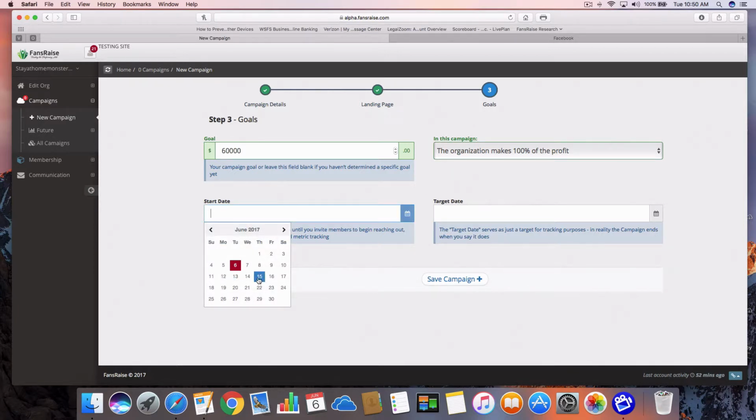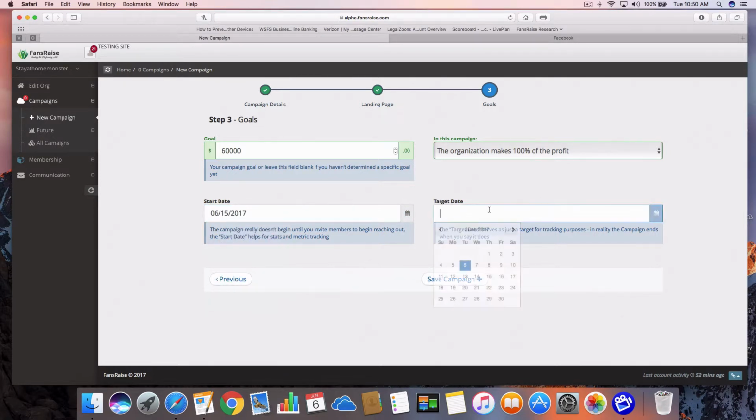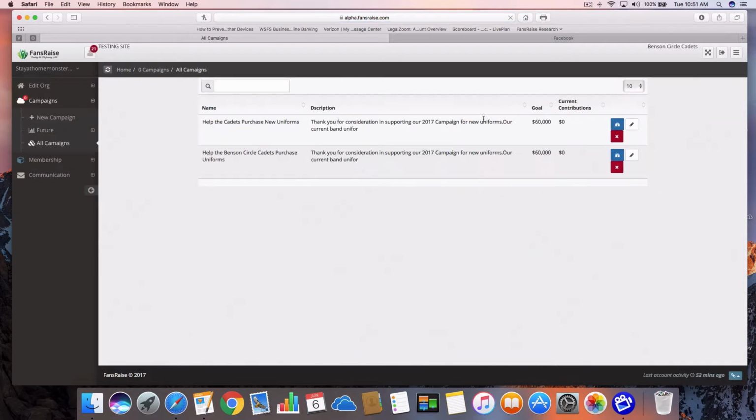Let's say we're going to get this kicked off on Thursday the 15th. And let's say we're going to run this through the end of August. Take us right up to when school starts. And then you click Save the Campaign. It's very important if you make any changes, if you come back and re-edit this campaign, you always want to go to step 3 and click that campaign.